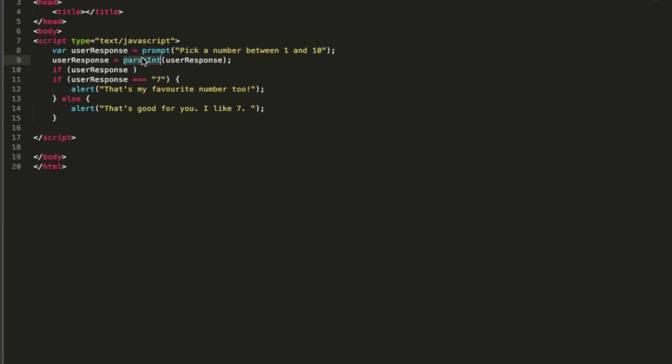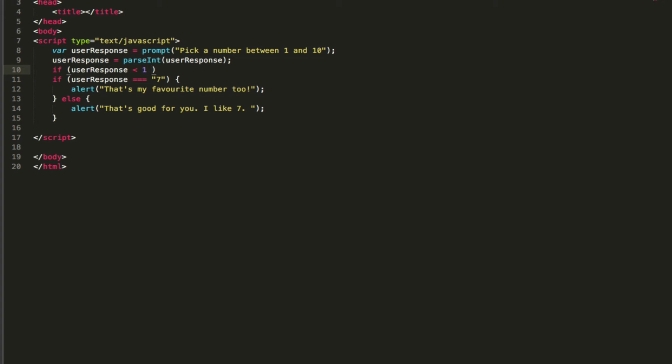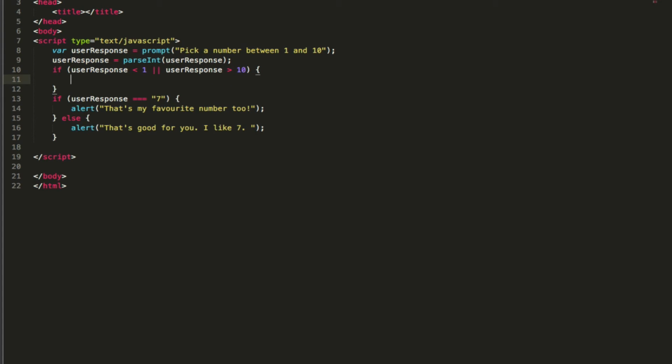And what that does is it parses it into an integer, converts it into an integer. So it's no longer a string. We can now check if userResponse is outside that range. So let's say if it's less than 1, or, 2 vertical lines is or, userResponse is greater than 10. So it's outside of that range of 1 to 10. Then we're going to alert: you didn't enter a number between 1 and 10. Please try again.